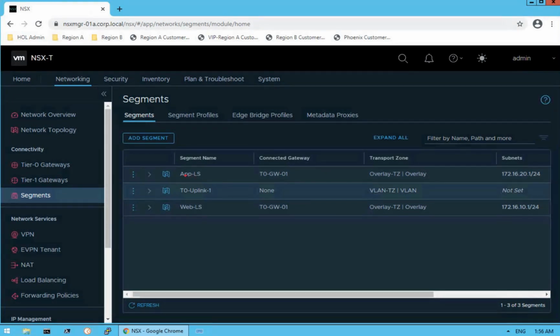For example, if you look at the web ls, you do see that this is the web ls logical segment. It is connected to the tier 0 gateway. It is actually part of the overlay transport zone, which is named overlay TZ, and all the virtual machines which are going to get connected to the web ls are going to have a network 172.16.10.x. Similarly, if you look at the app ls, this is connected to the same tier 0 gateway, also part of the overlay transport zone, but the subnet for this particular segment is 172.16.20.x.